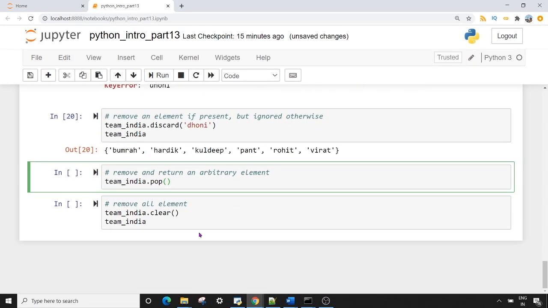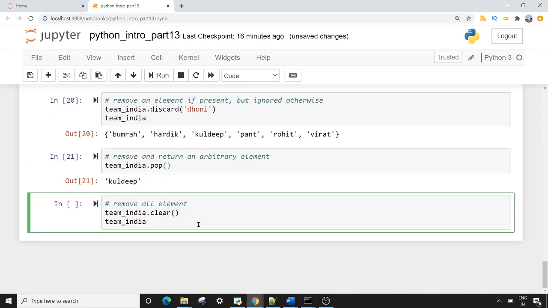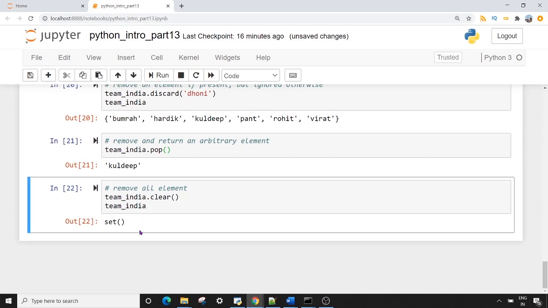The next method you want to see is the pop method. What pop method does, it just removes a random element from your set. So if I do this, it is showing in the output which element is being removed from your set. The last method is the clear method. What clear method does is remove all the elements from your set. So if I execute this, you can see in the output I'm getting an empty set for Team India. All the elements are being removed from your set.